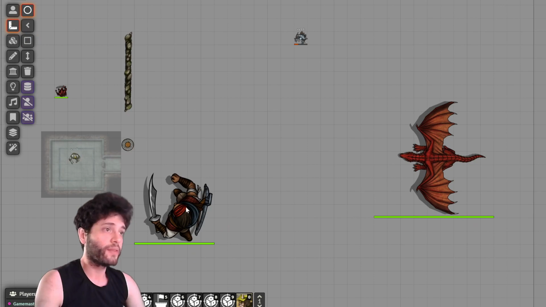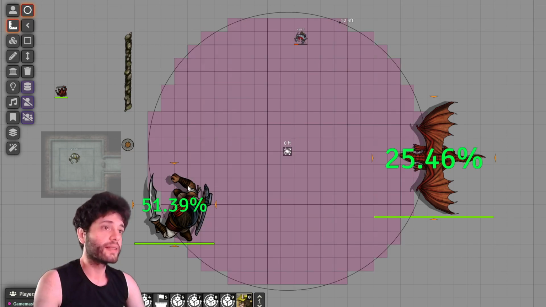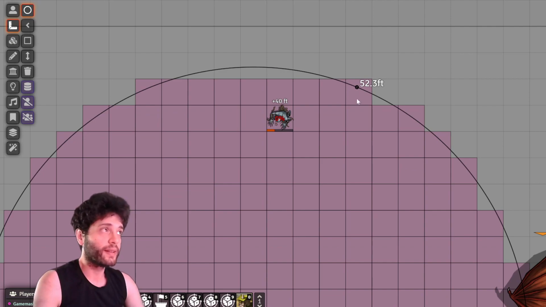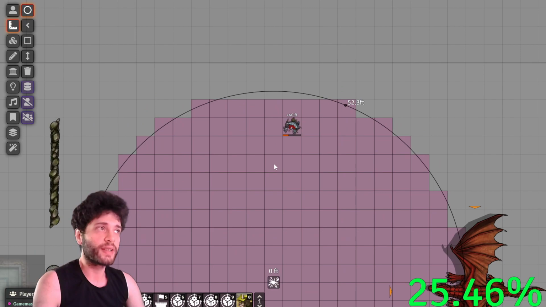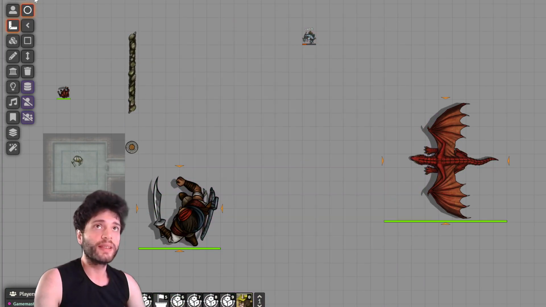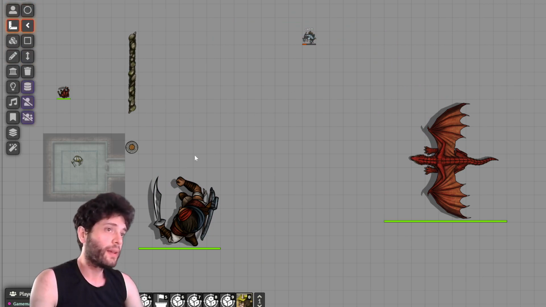So let's try. I've got big tokens so you can see better what's going on here. I'm gonna try to place this sphere. As you can see, this guy is 51% covered, above 25, and this guy on the other hand, which is at 40 feet, the sphere does not reach him, so 0% of his volume is covered by this sphere. And we can do the same with basically the other shapes, but there is a special thing about the cone.